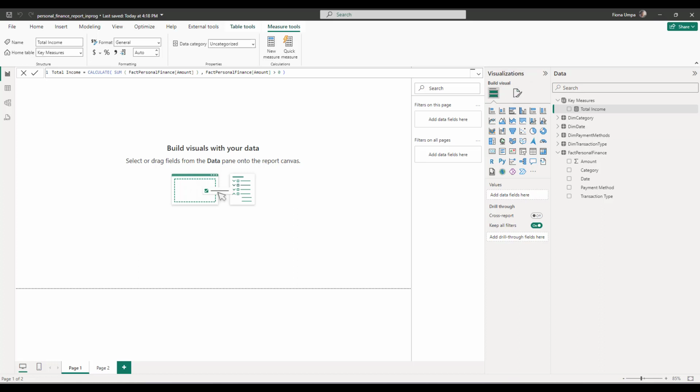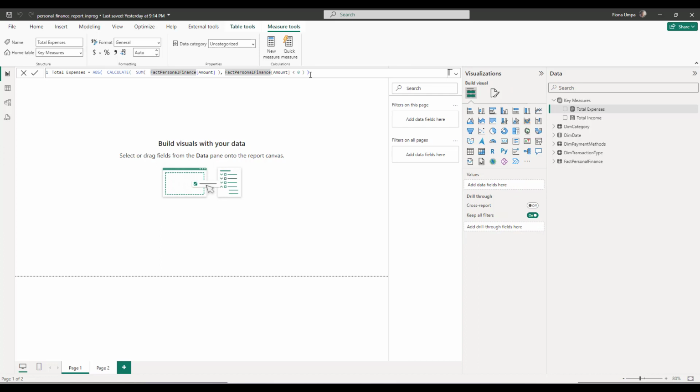Okay, next up, let's create the total expenses measure. I'll just copy and paste the calculation that I've already prepared. Let's look at this measure in more detail.